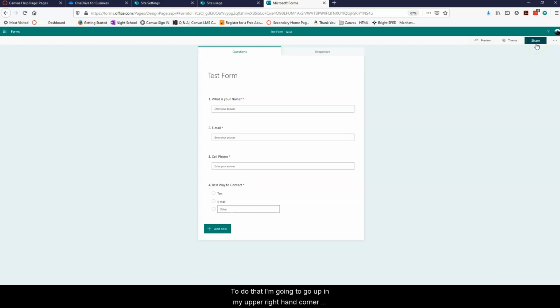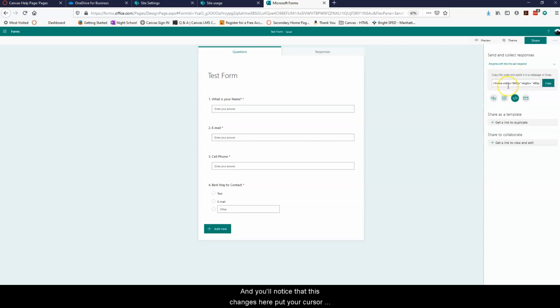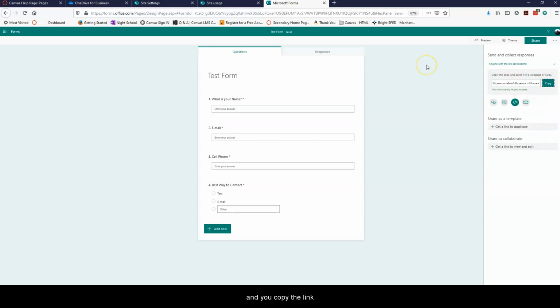To do that, I'm going to go up in my upper right-hand corner and click share. And then I have to choose anyone with the link can respond. And this is really important because we're embedding it. Anybody, whether they've signed into office.com or not through our organization accounts, needs to be able to access this form. So we're going to say anyone with the link can respond. And then we're going to click this button here. This is our embed button, and you'll notice it's got the less than, slash, and greater than symbols. So you're going to click that, and you'll notice that this changes here. If you put your cursor in this box, and then click copy, then you've copied the link.